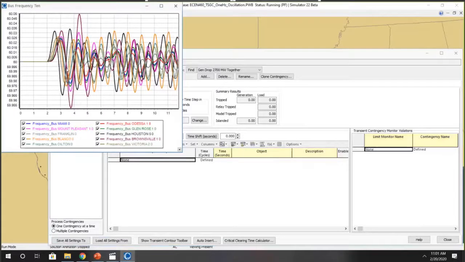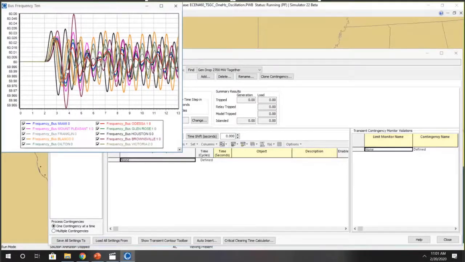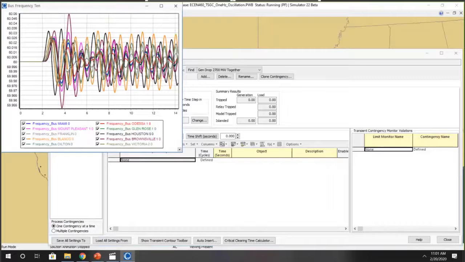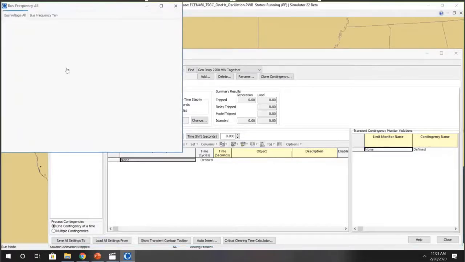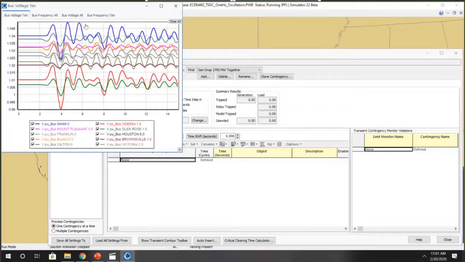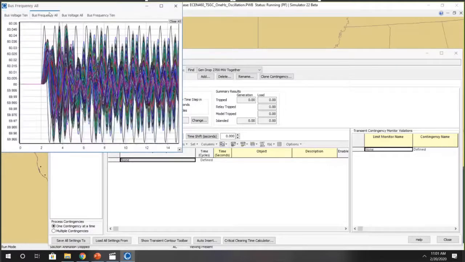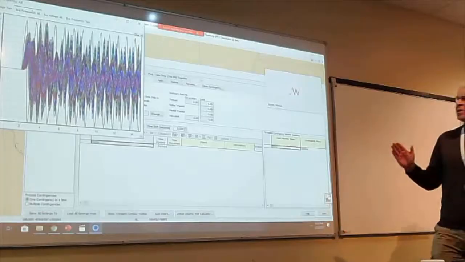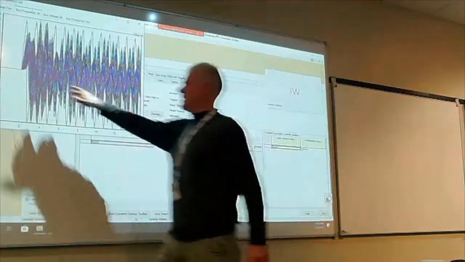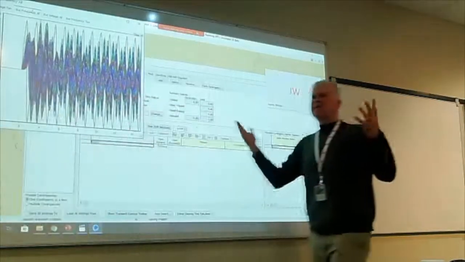Okay, so let's say you're presented with a case that has a persistent oscillation in it, and you want to figure out what's going on. We can visualize in PowerWorld easily all the frequencies. That's what all the frequencies look like. And of course here, you can see where it starts.